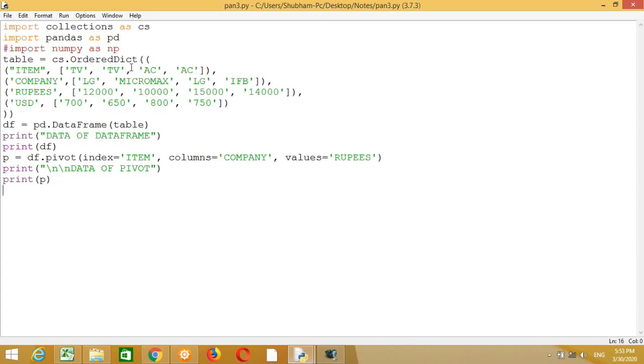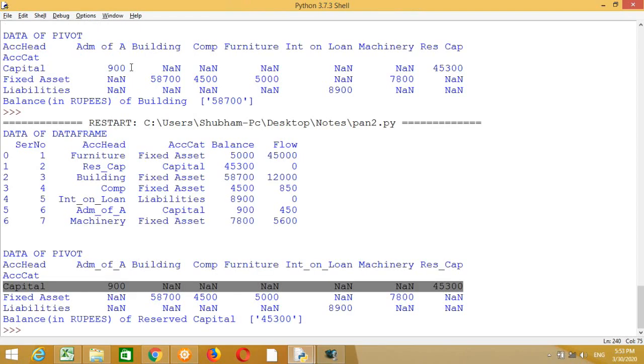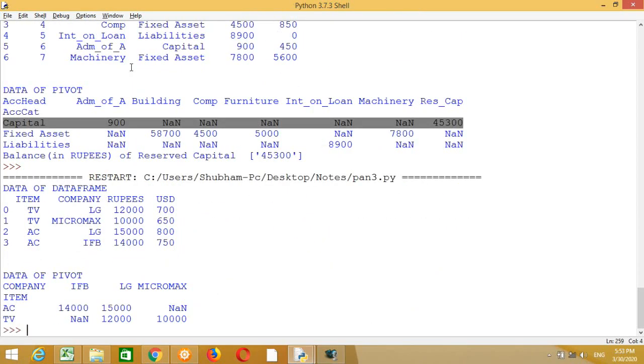So I'll run the module and let you see what happens. Here you can see, in a similar fashion, the data frame is holding 4 rows and 4 columns. The first TV is of LG company, price in rupees it is 12,000, in US dollars it is 700, and I have put similar kinds of values for all the different rows. So there are a total of 4 rows and 4 columns.